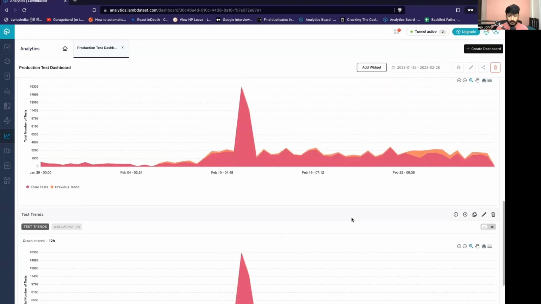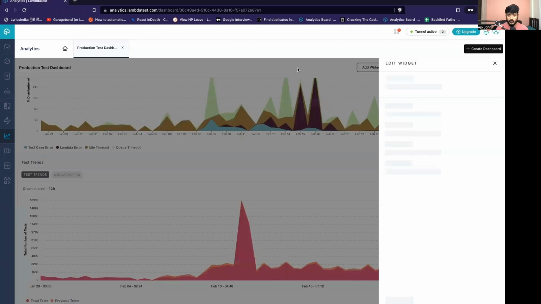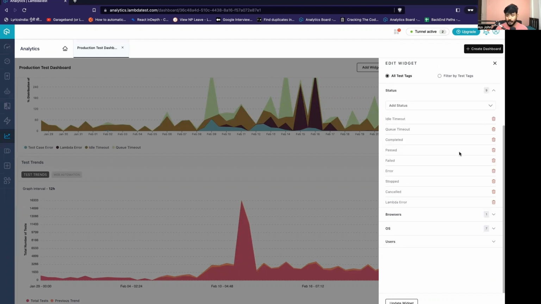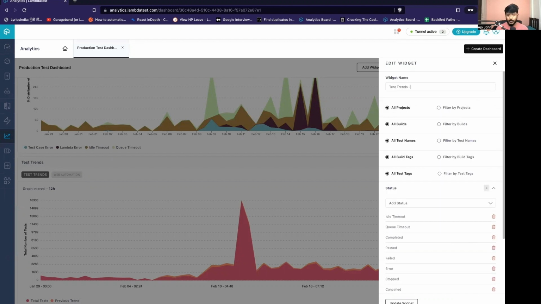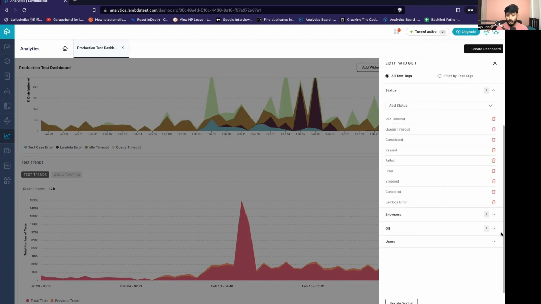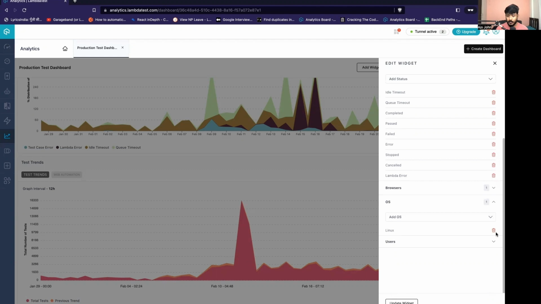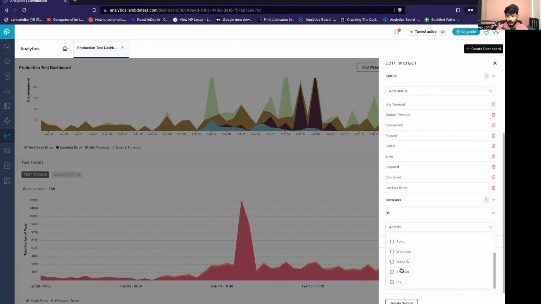Okay, that's good. Now I want to edit this widget and call it test trends. The browser is just Chrome. Maybe we will be making it Chrome and Windows, or maybe Mac OS. Okay, over here, I'm going to select my preference of OS as just Mac OS, so I'm going to uncheck all the other ones. I'm going to choose Mac OS from here and update this widget. Boom.